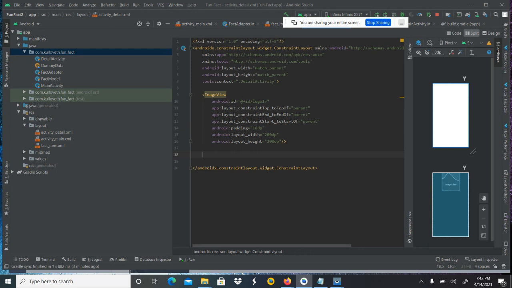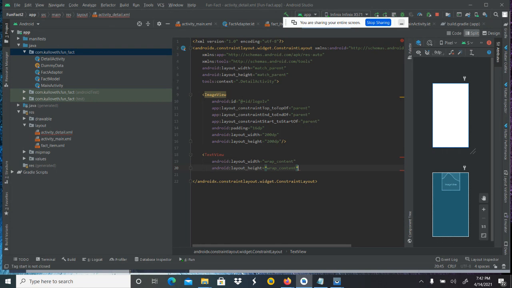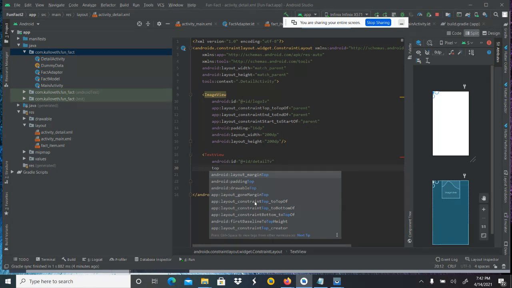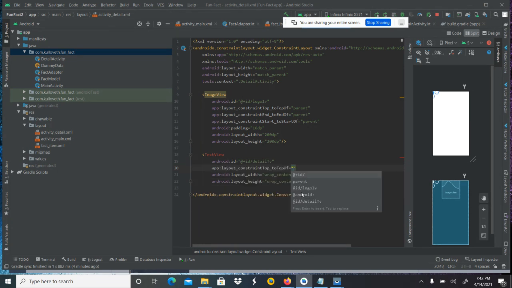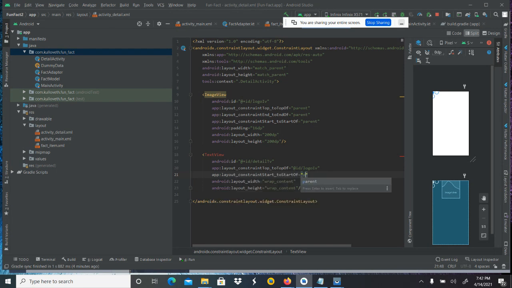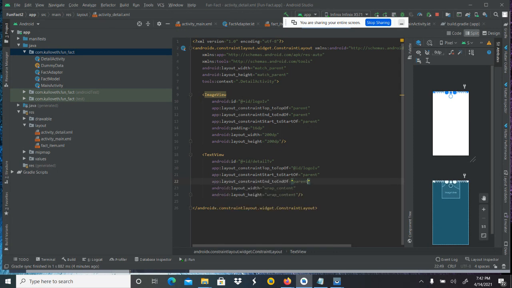Then next we're going to have a text view. Give it an ID. We set the constraints top to bottom of the image, start to start of parent, end to end of parent.